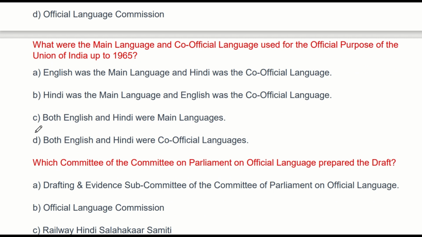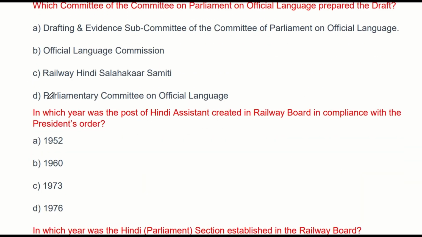What were the main language and co-official language used for the official purpose of the Union of India up to 1965? A. English was the main language and Hindi was the co-official language. B. Hindi was the main language and English was the co-official language. C. Both English and Hindi were main languages. D. Both English and Hindi were co-official languages. And right option is option A. English was the main language and Hindi was the co-official language.